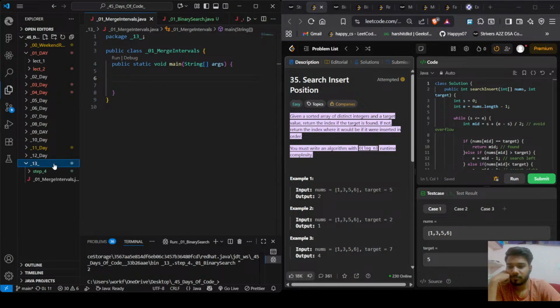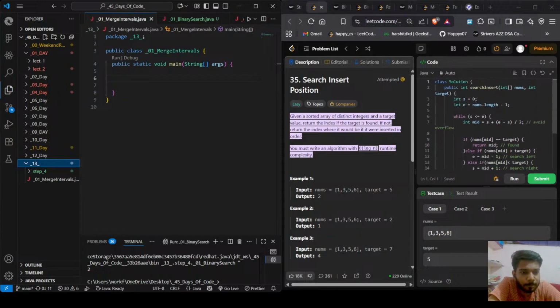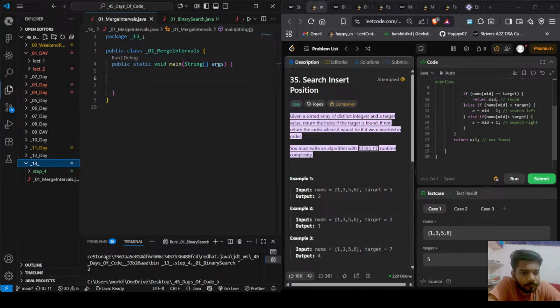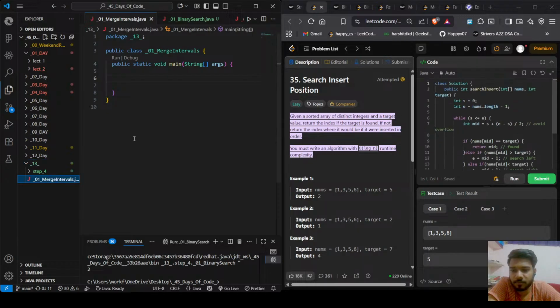Okay, let's do the next, search insert position. Given a sorted array of distinct integers and a target value, return the index if the target is found. If not, return the index where it would be if it were inserted in order. So we have already done it in a similar method. If not found, we will return mid plus one. It is same as the previous one.